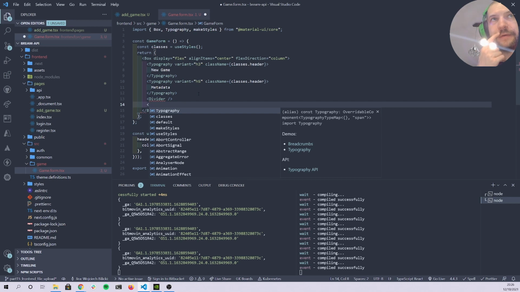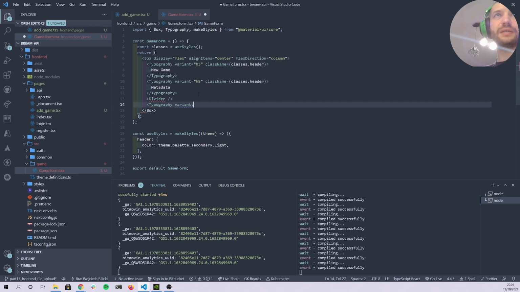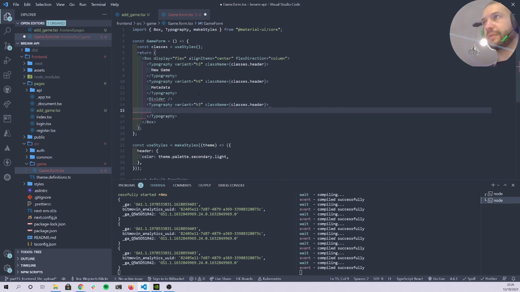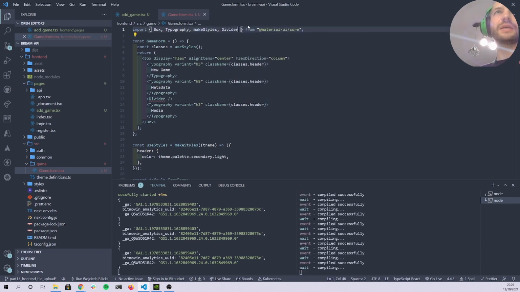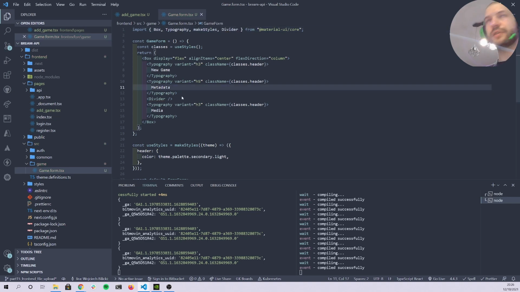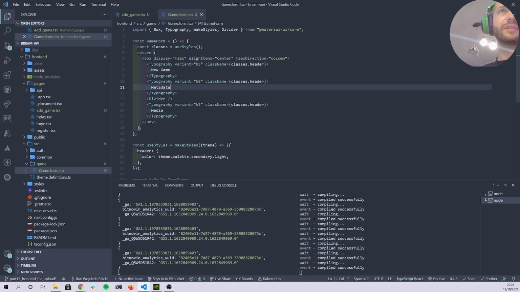And here we will have another part with this very same variant. Class name, classes of header. And here I'm going to say media, or I could say, I don't know, files. And there's a divider component, or at least there should be, yes, there is. It should add some kind of visual separation, and I don't see it.